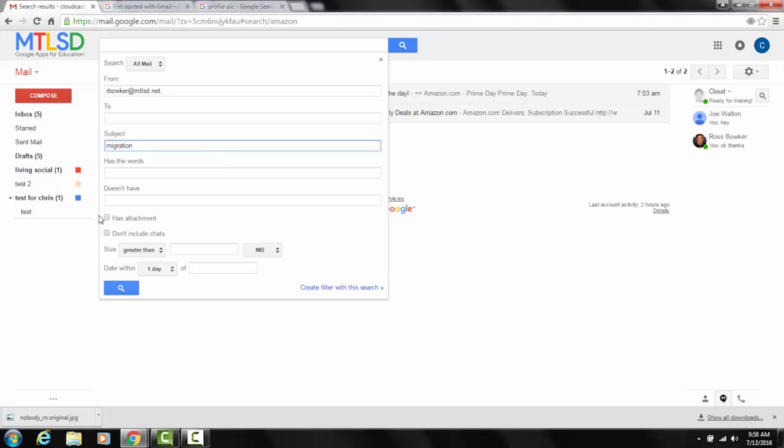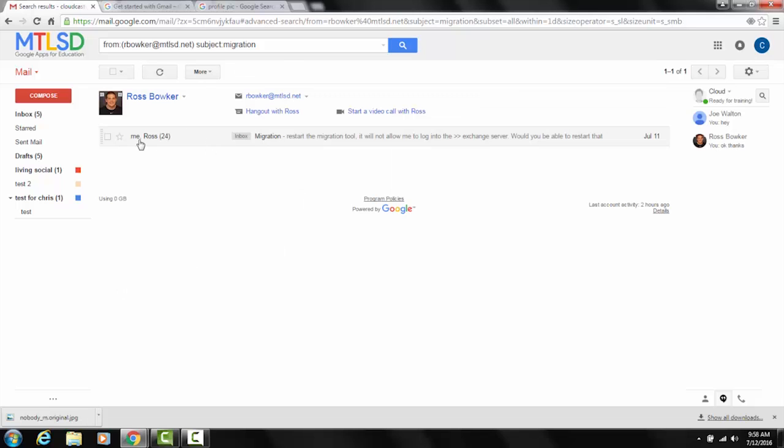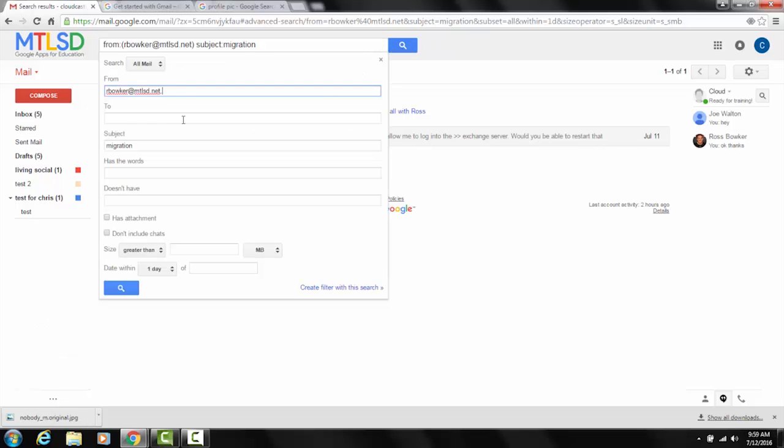Maybe it has an attachment or it doesn't have an attachment. I might know that it's in a certain time period. And then I'll go ahead and click search, and it's going to identify the actual email, because Ross had some questions here and we were able to give him some answers. Then I'm able to find the exact email that I'm looking for. This allows you to narrow things down, and that's how search works.